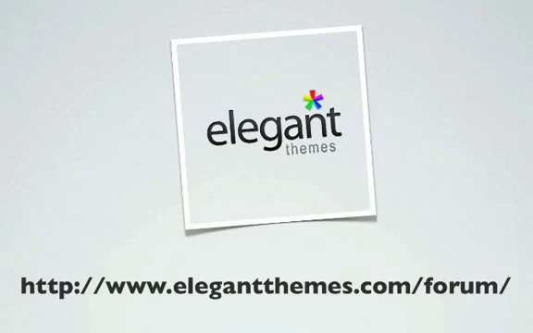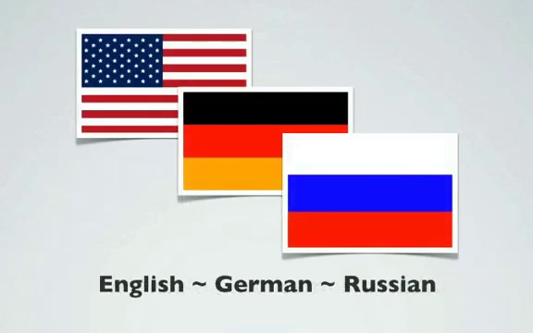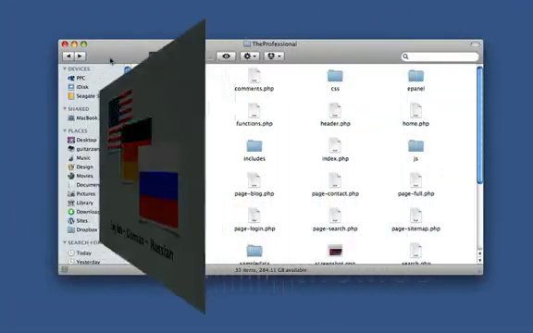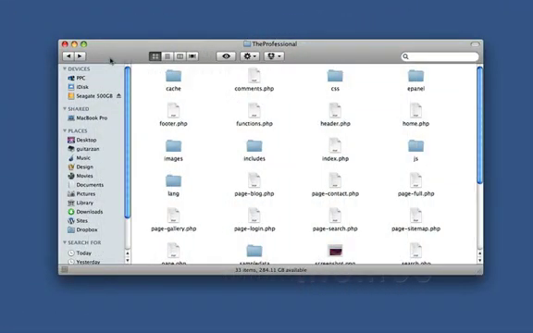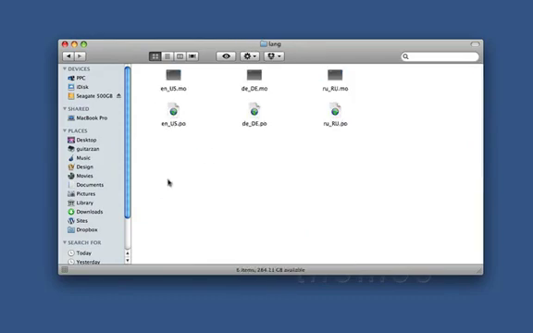By default, Elegant Themes provides 3 languages: English, German, and Russian. Although these are the default languages that ship with Elegant Themes, translating your theme into the language of your choice is not difficult to do. Now, let's navigate back to the language folder. If we double-click on it, we are presented with a total of 6 files. These are the default languages I mentioned earlier.